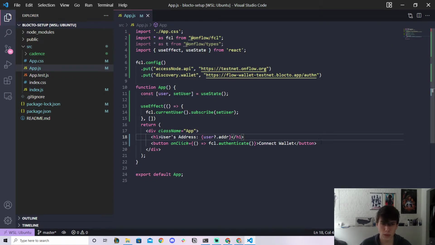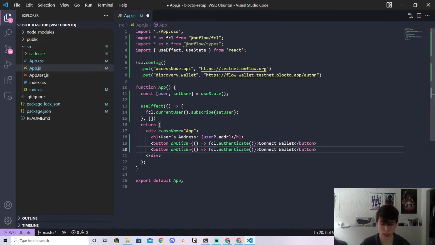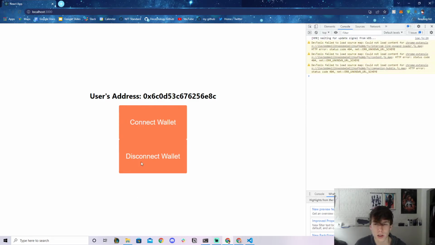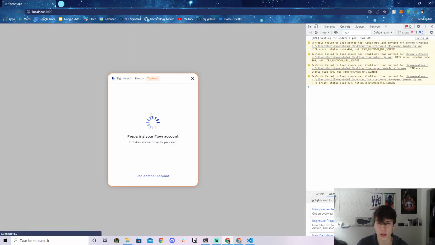Cool. Now we should also probably add a button for disconnecting. So let me copy this and say disconnect wallet. And it's really simple. You literally just do fcl.unauthenticate. And now if we go back to our web page, it's not going to look the best. I'm not a styling god, okay? I'm the Flow god. But if we refresh the page here and click on disconnect wallet, it goes away. And now we can actually click connect wallet again.